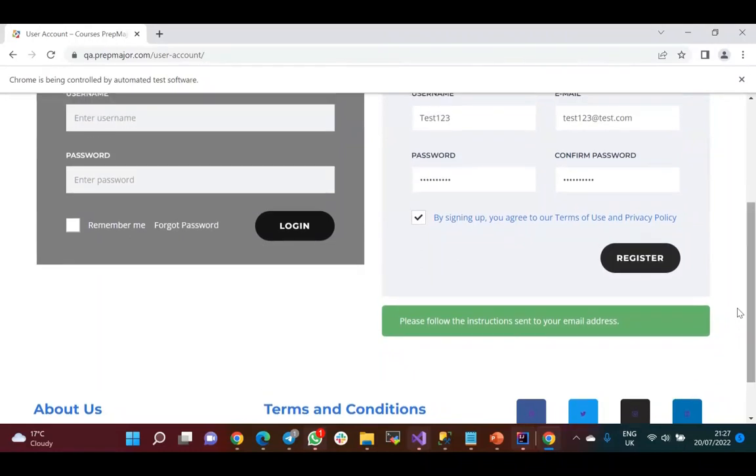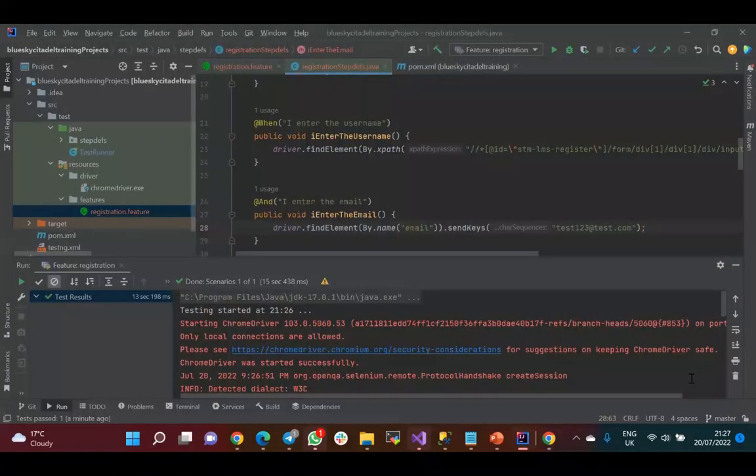All right, so this is now a green tick. It says, please follow the instructions sent to your email. Which means that this has been successful. I've gotten a test email. I think you then need to click on that link to complete it. But once that has been verified, then you can enter your username and password, and then we could do the login functionality as well. So basically, that is the automation framework and setup done successfully. We also have our tick here.